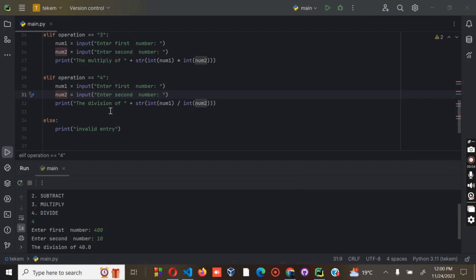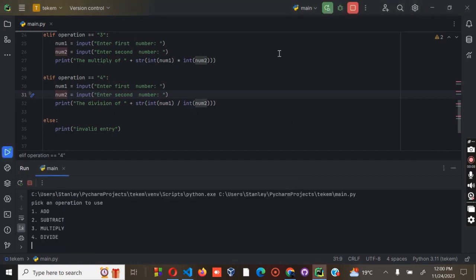So that's how now you create a simple calculator using the string, number type, and indentation. So those are the keywords that you need to be knowing by this time for you to be able now to come up with a simple calculator.